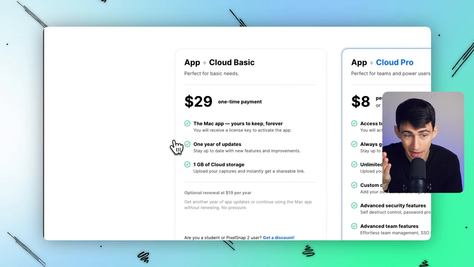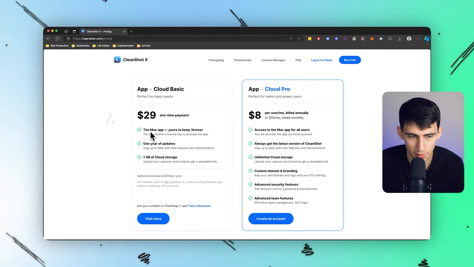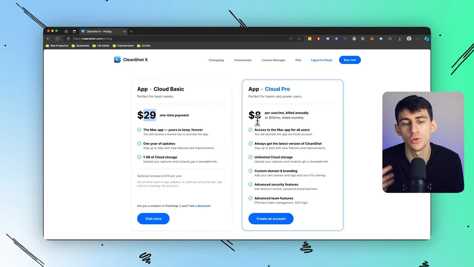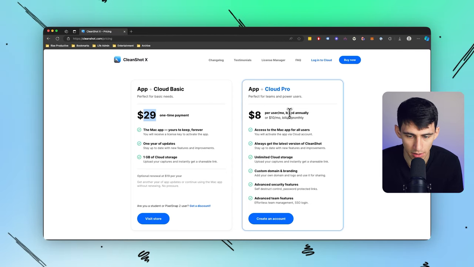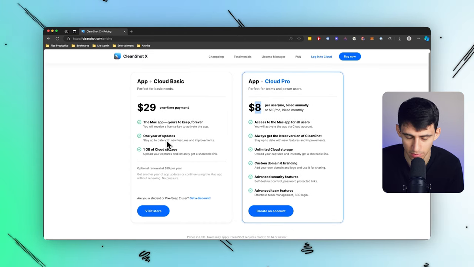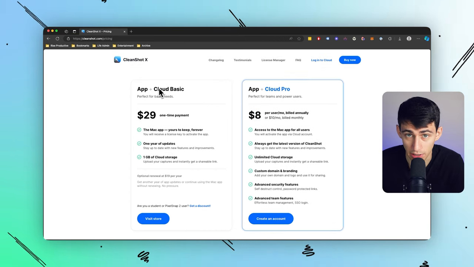You can essentially buy the app plus cloud basic for $29 for one payment, or you can do the app plus cloud pro, which essentially gives you cloud storage, shareable links, all that kind of stuff. I'm actually going to give you a really quick and easy solution to avoid doing the cloud pro. It's not needed at all if you stick around to the end of this video.